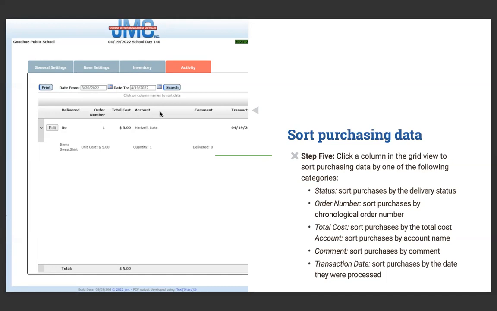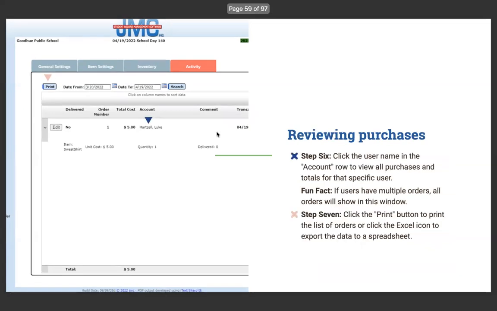A comment, you can sort by comments that are listed there as well, and the transaction date if you want to look at that. You can also click the username and the account row to view all purchases and totals for that specific user. Fun fact, if a user has multiple orders, all orders will show in this window. So that's pretty sweet.